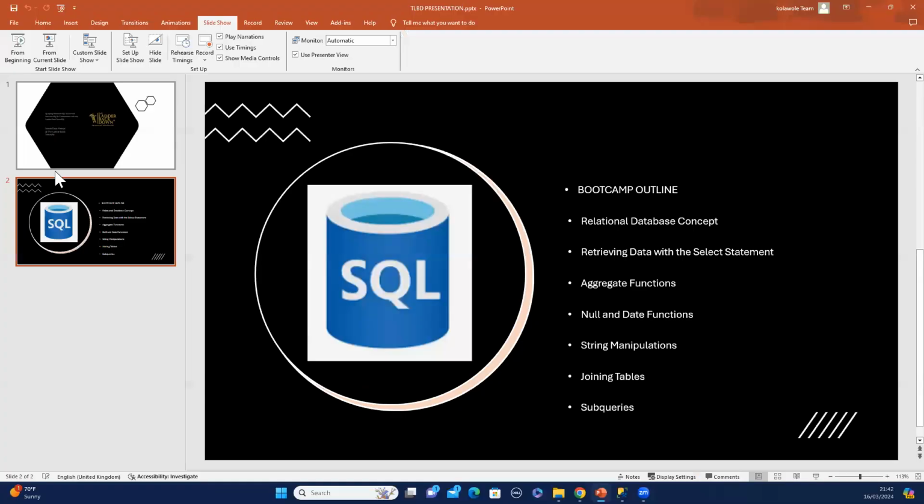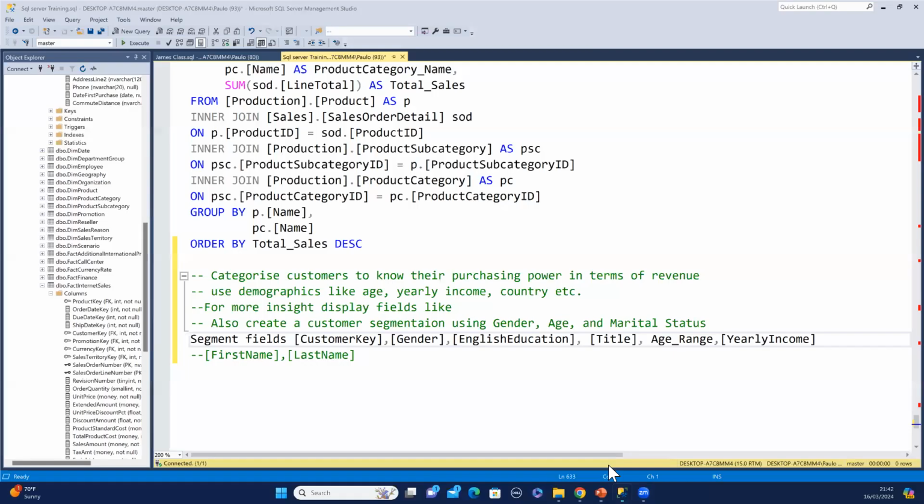That talks about customer segmentation. Can you see my screen? Can you see my, what do you call it now? SQL Server, right? Yes. Okay. So, this.